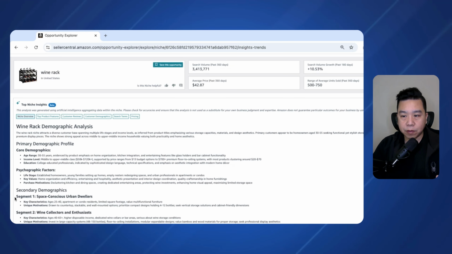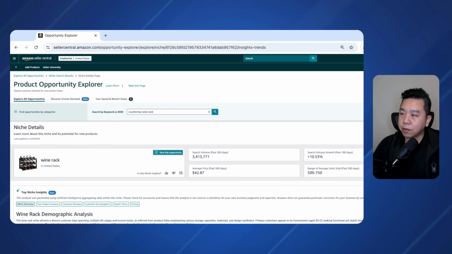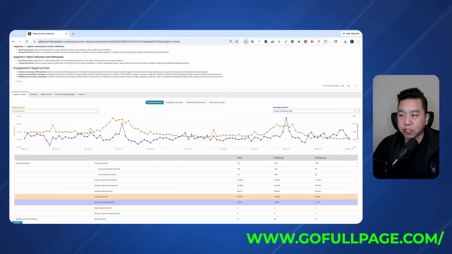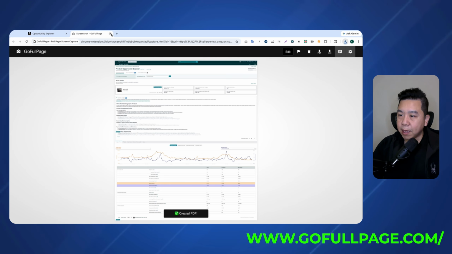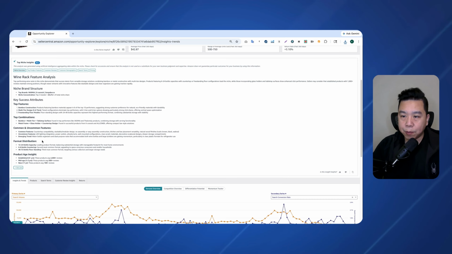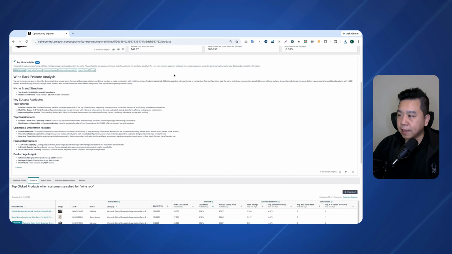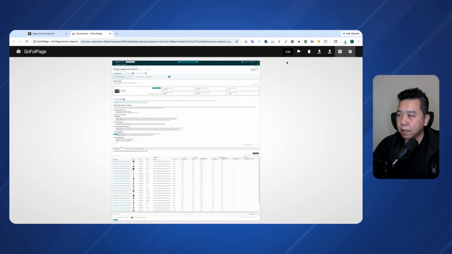We will start off with the niche overview, insights and trends. And what I'm going to do is use this extension. It's completely free. It's called GoFullPage. We'll download that. Let's go back to this page here. And then what we're going to do is do top product features and products. Same thing. We are going to download that, save it.